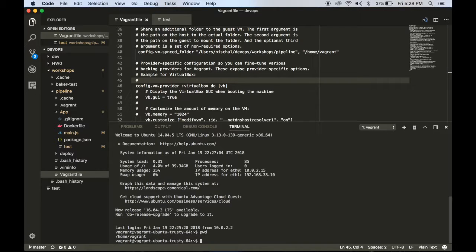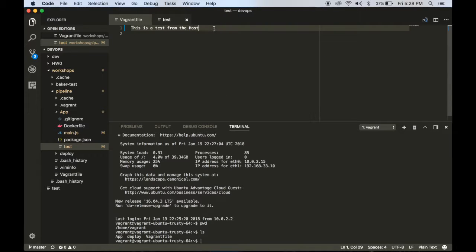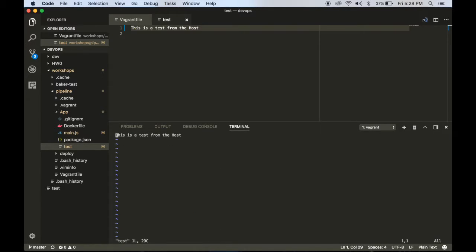And so we're in our home directory right now, and we're going to ls, and indeed we do see our app and deploy folders in here. So we have successfully synced the folders. But to test that this is actually working, what I've done is I've opened up the app folder in my text editor, which just has a simple message here. And what we can do is check in the guest machine that we see the same message here.